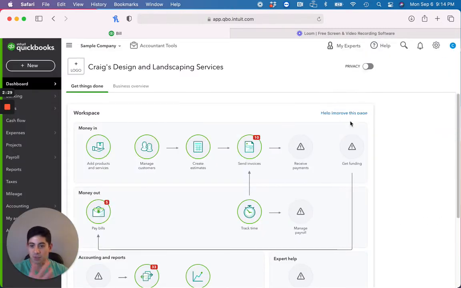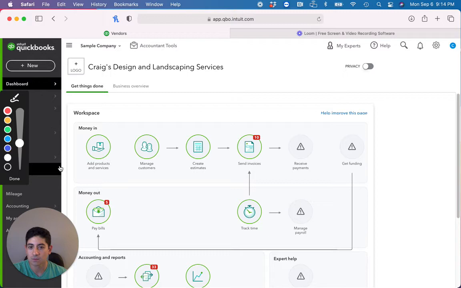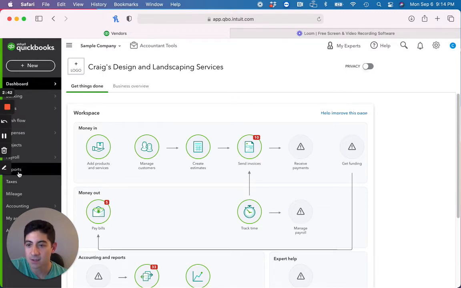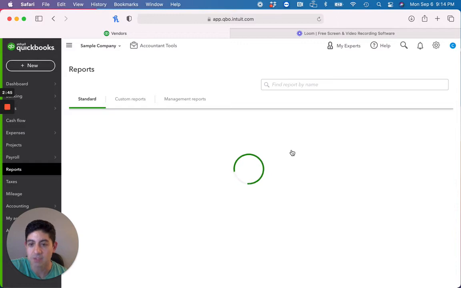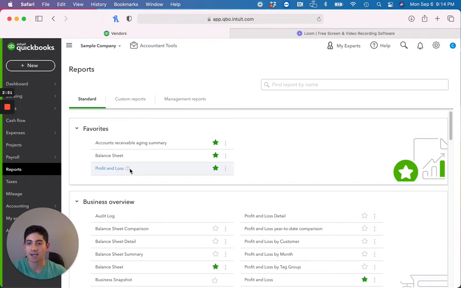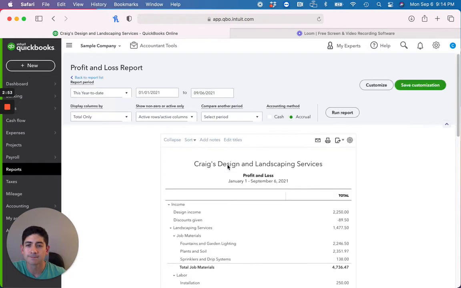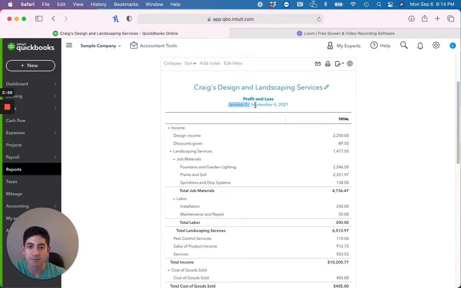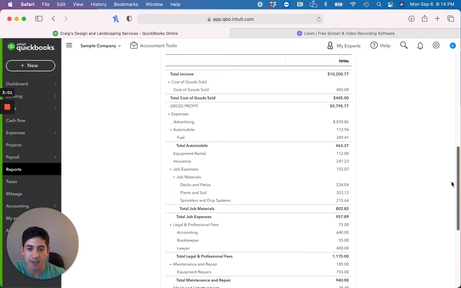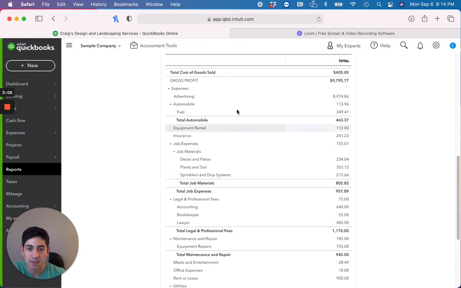out because we're going to take a look at our financial reports. We're going to show how the effect that has on your financial report. So we put the bill in. If we look at the profit and loss, we see here profit and loss for up through September 6th. If we go down to your expenses, we see advertising for $8,074.